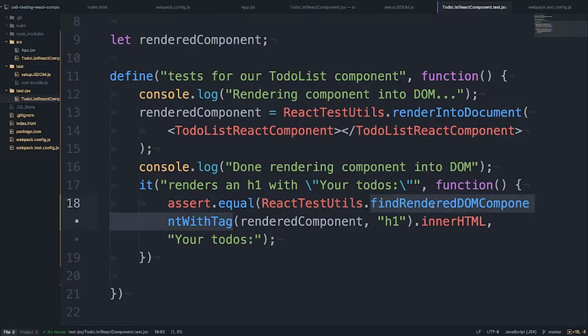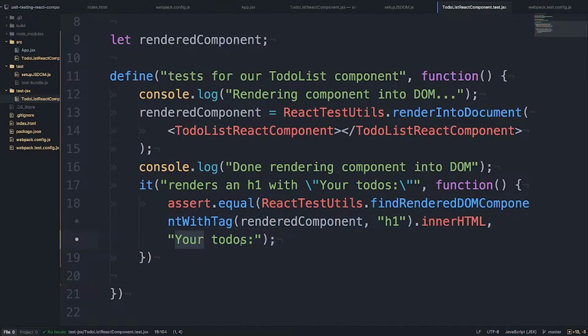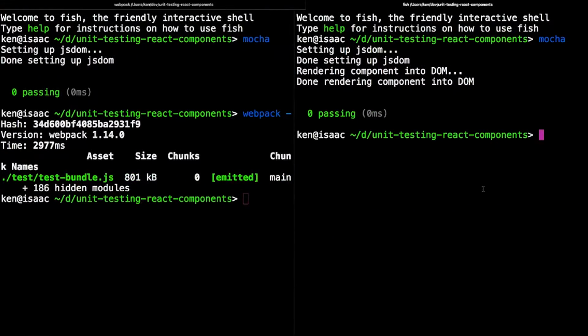Because React is using its own little testing library, this operates a little bit differently than getElementsByTagName. This expects there to be only one H1 on the page. If there are 0 H1s on the page, or if there are 2+ H1s on the page, it's going to throw an error. We are going to find that element. We're going to compare the inner HTML of that element with your to-dos. And if it works, then our tests go ahead and pass.